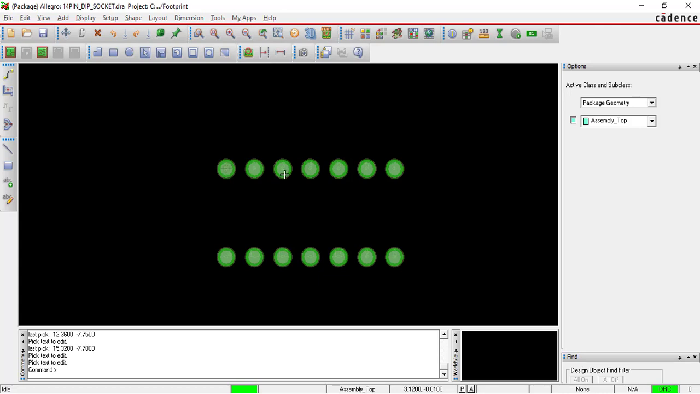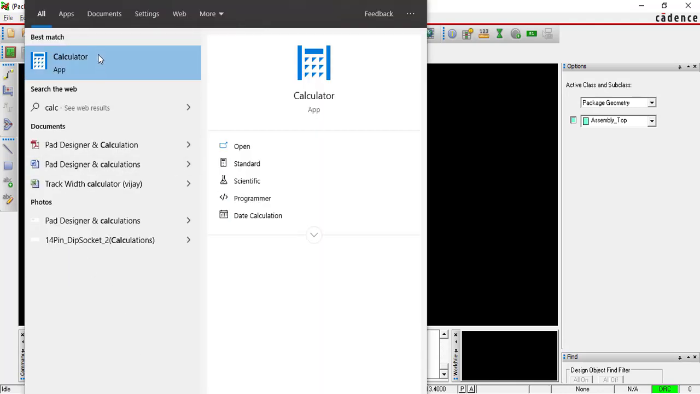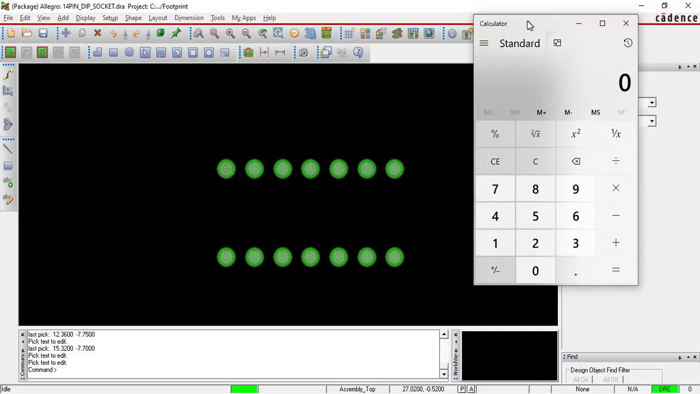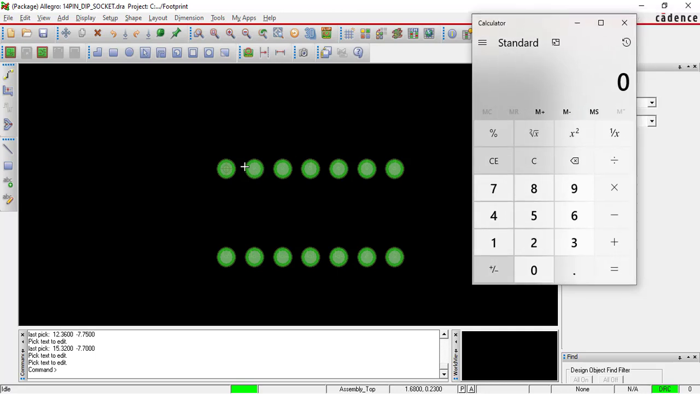We have to move our origin to the center of the pins. Means here it will come, it will reflect here. So how to do that? Just calculate the value from this pin to this pin. How much is it? See, the distance between here and here is 2.54. Okay, open the calc. I opened the calc. So from here to here 2.54, here to here 2.54. So how many gaps are there? 1, 2, 3, 4, 5, 6.